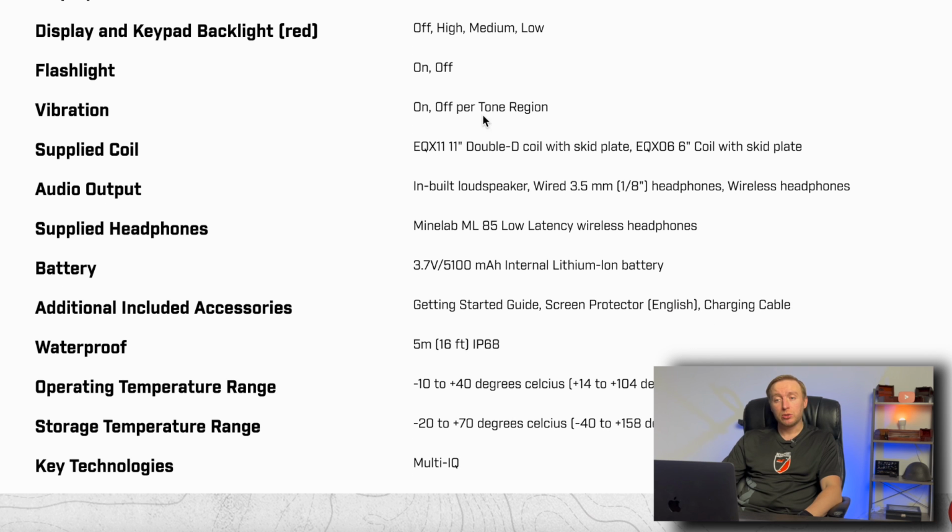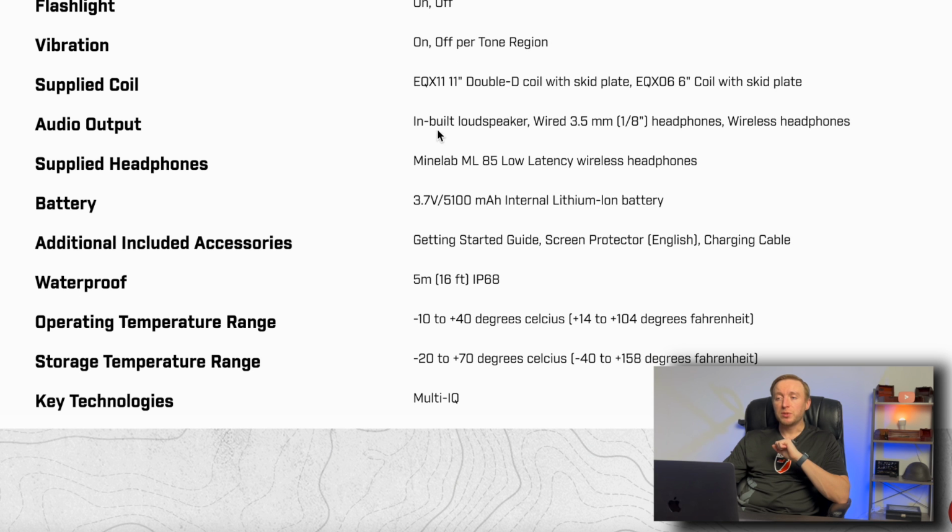And the coil that you will get with this one, the package is the 11 inch double D coil, and they have also added the 6 inch coil. That's a good improvement. The audio outputs are of course the speaker, the wire that you can plug headphones into, and of course the wireless headphones that are included, and they have actually improved the headphones. The previous Minelab Equinox 800 had the ML80, so they have probably made some better changes on these headphones.